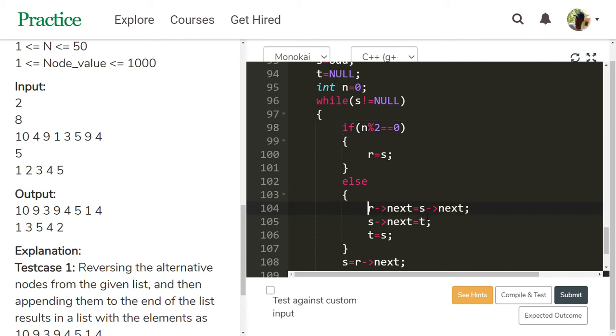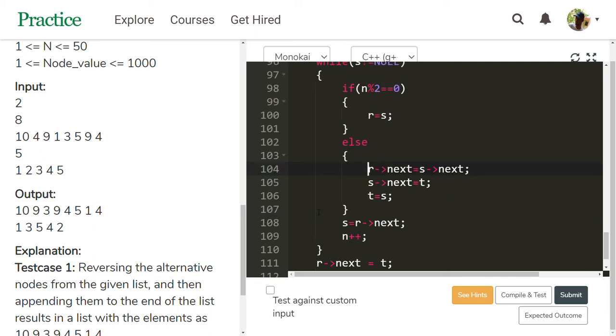R next equal to S next. R next, which is 3's next, is equal to S next because 3 is pointing to 5. S next equal to T. S next, 4's next, is 2, so 4 is connected with 2. T equal to S, T pointing to 4 now. S equal to R next. R next is 5, so S comes to the 5. N value increments, N value 4 now.